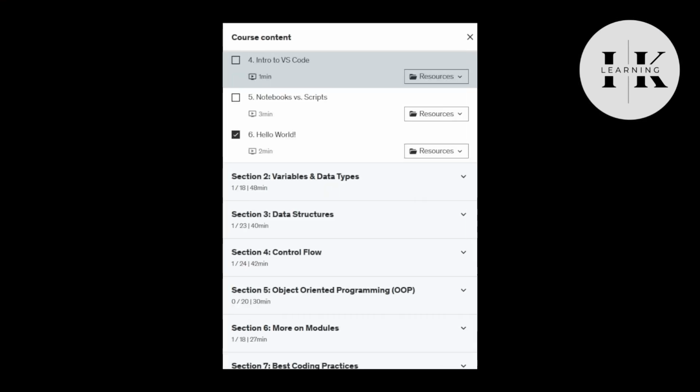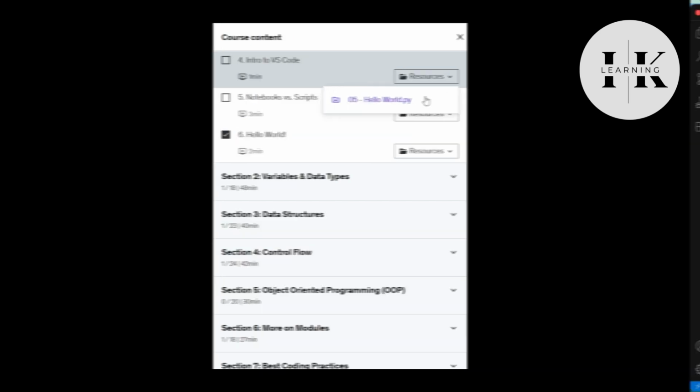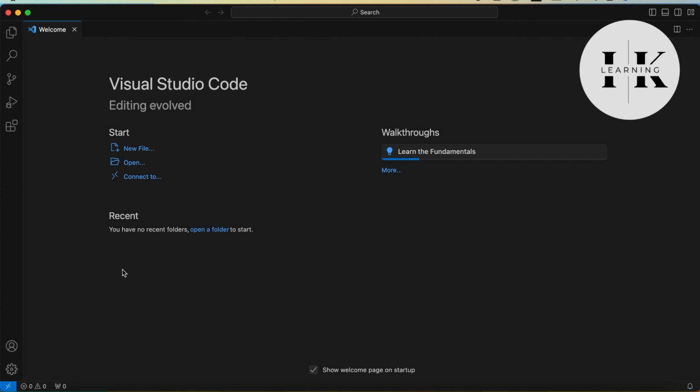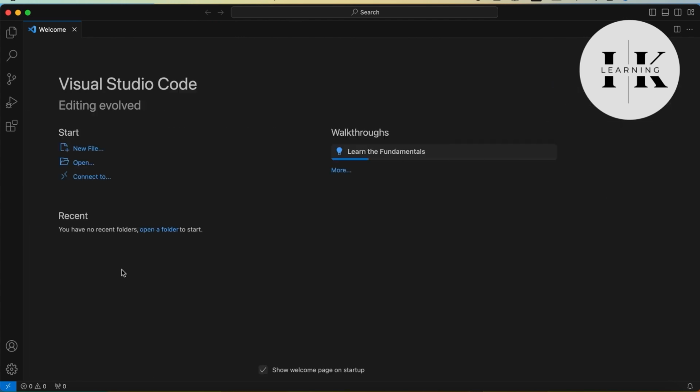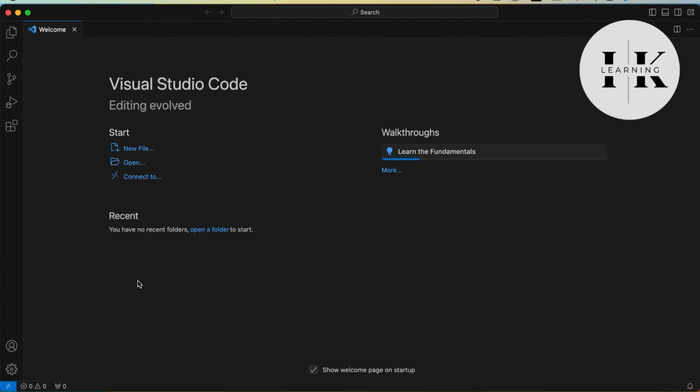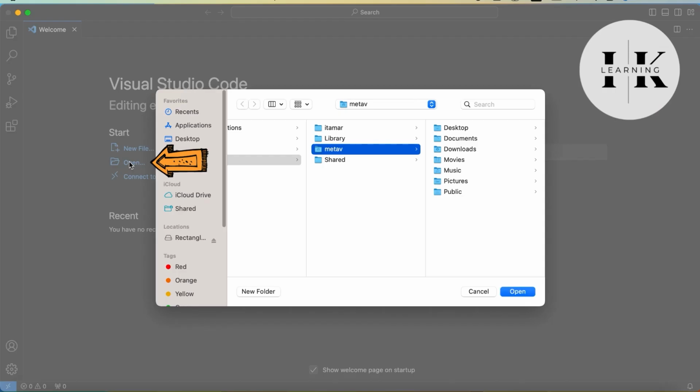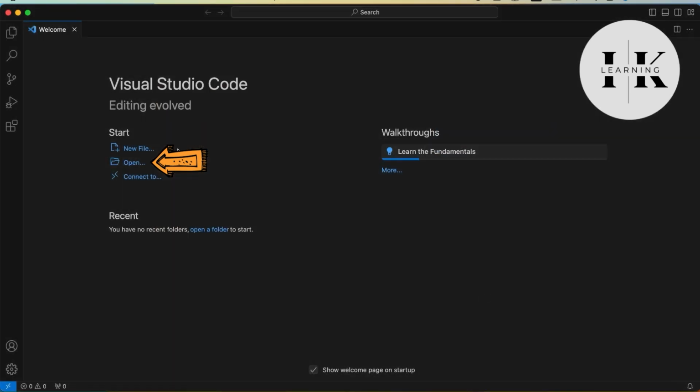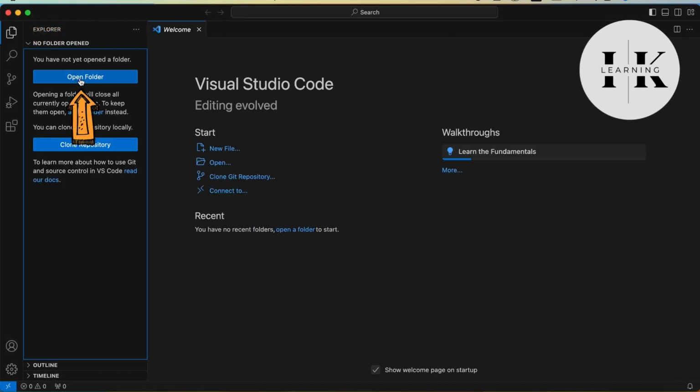Before we get started, please make sure to download the attached file for this video. Once you've downloaded it, let's head back to Visual Studio Code and learn how to use it. Let's start by opening up the folder that holds the file we just downloaded. To open the folder, we can either press the Open button here in the middle of the screen, or we can head over to the File tab on the left of VS Code and press Open Folder.